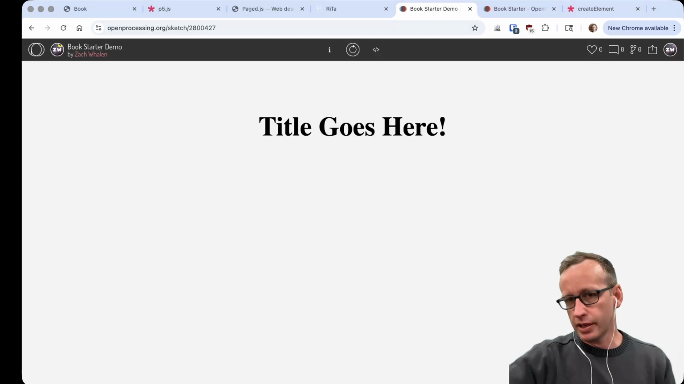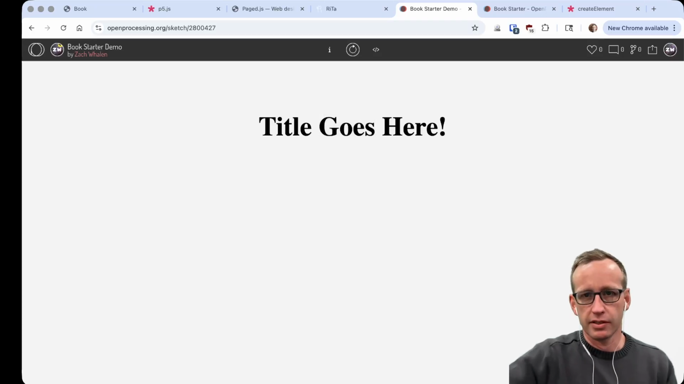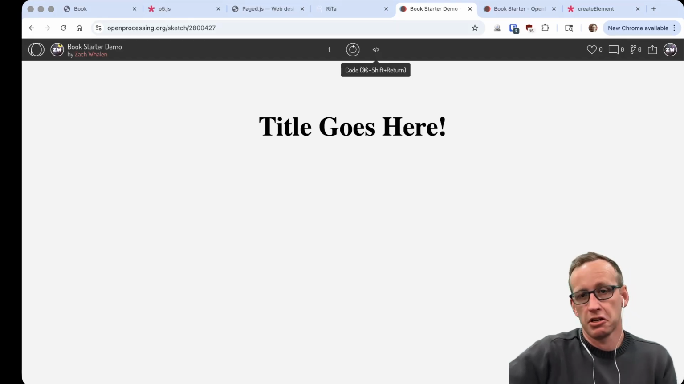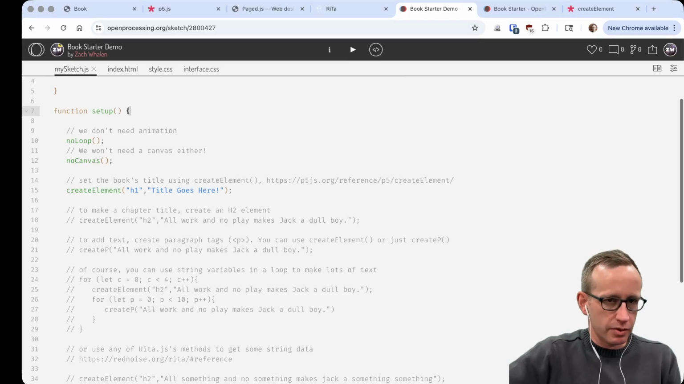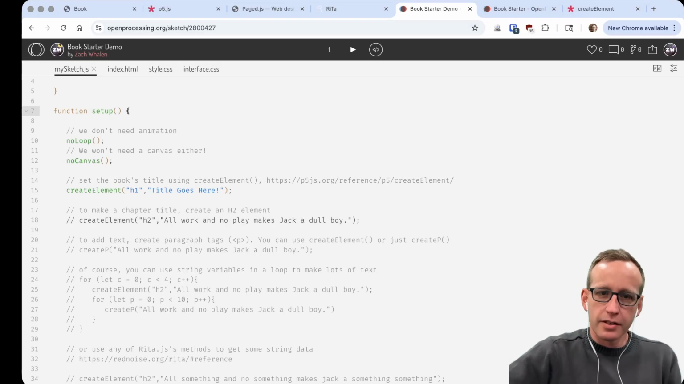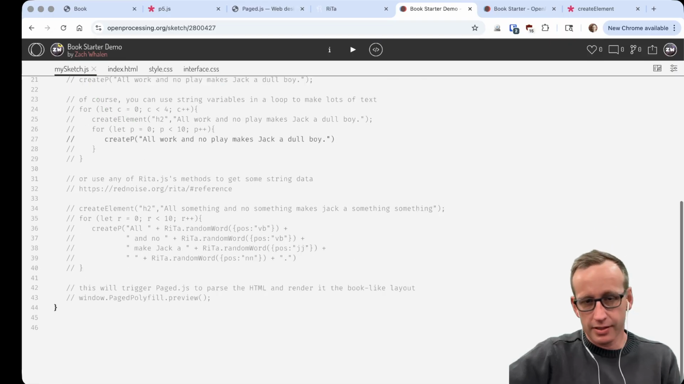Now, this doesn't look like a book yet, obviously. It's just the text appearing on the screen in a large font. It is an H1 element, but it is not the title of a book yet. It is just an H1 element with the phrase "title goes here." Obviously you would want to replace that with your actual title. So let's turn this into a book, or let's let Paged.js turn this into a book.